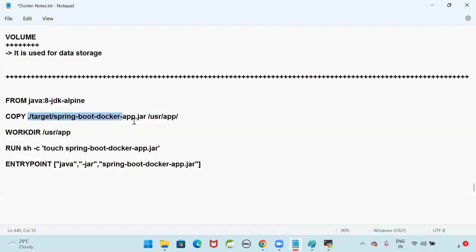Can I say this is the source directory and this is the destination directory? Where is this destination? This destination directory will be available in the base image which we are getting. Then my jar file is copied to this location. Now I want to execute this jar file.